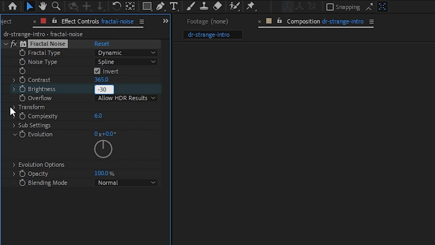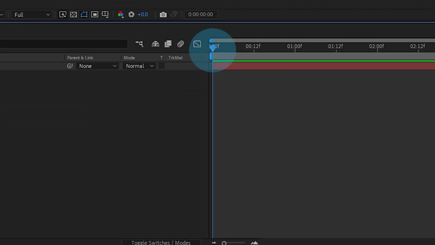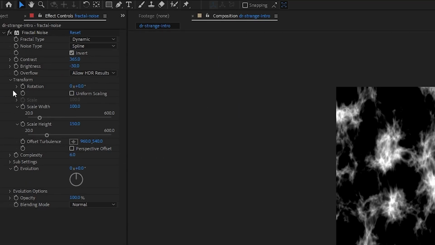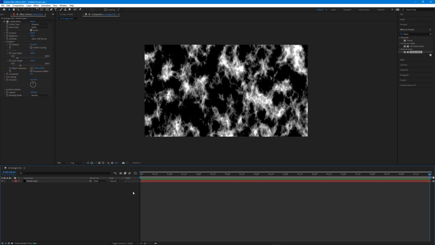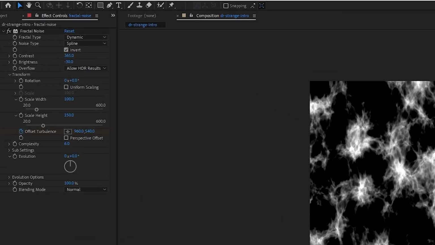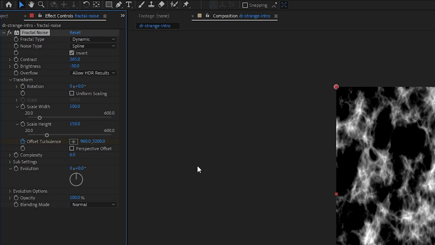Expand the transform options and uncheck uniform scaling and increase the height to 150. Make sure your playhead is at the beginning of the timeline, and under the transform properties, we'll add a keyframe for offset turbulence by clicking the stopwatch icon. Move your playhead to the end of the timeline by using the shortcut End, and let's change the offset turbulence to 3200 and it should automatically create a new keyframe.